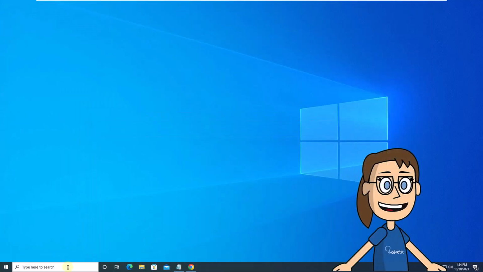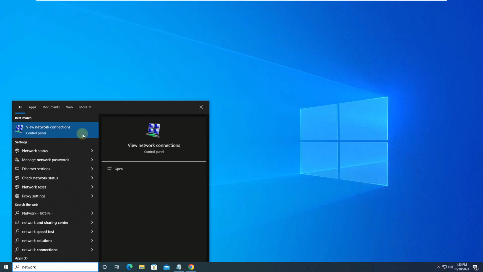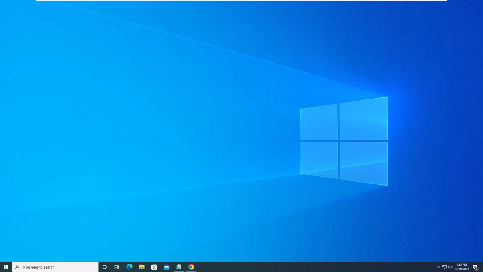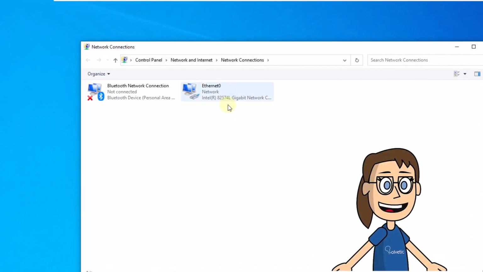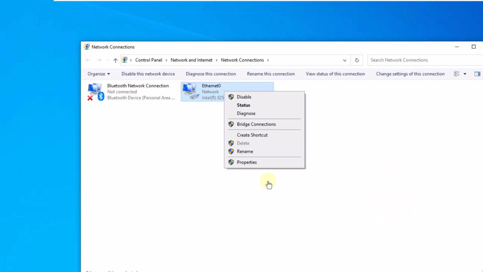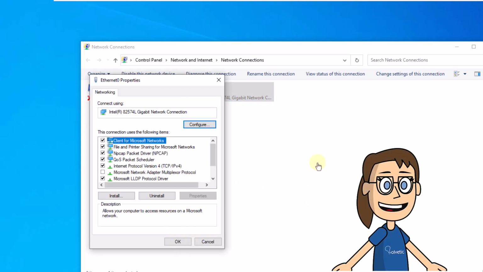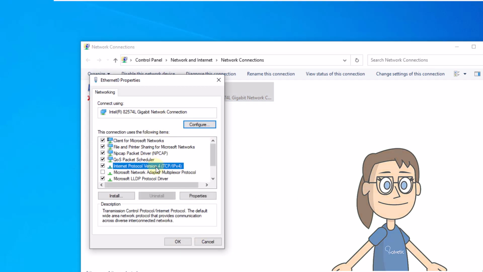Then in the search box, enter network, and click on View Network Connections. After that, right-click on the network adapter and select Properties. Here, select the line Internet Protocol version 4 and click on Properties.